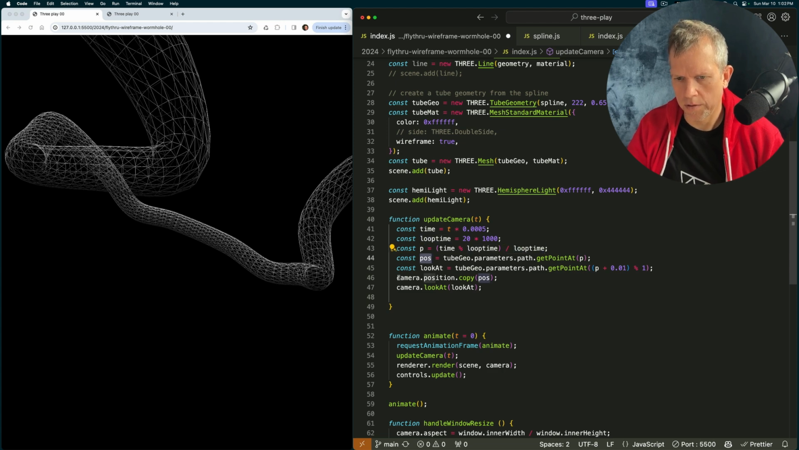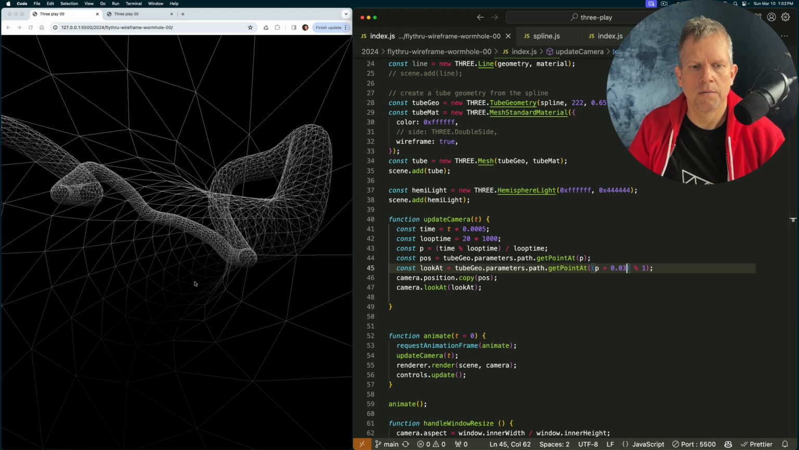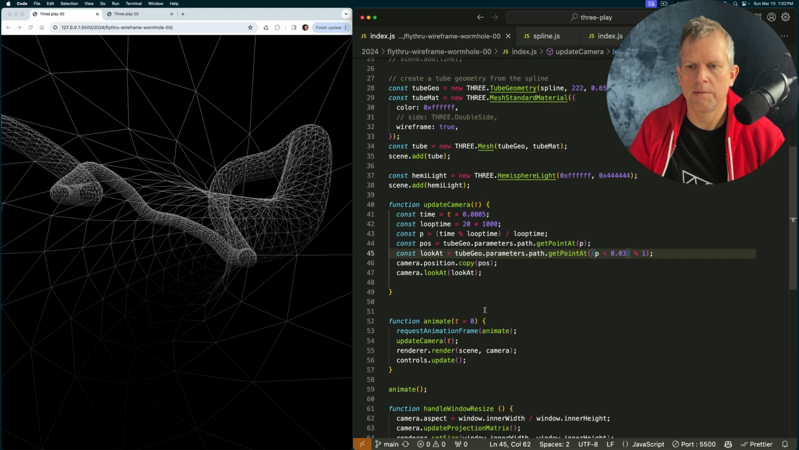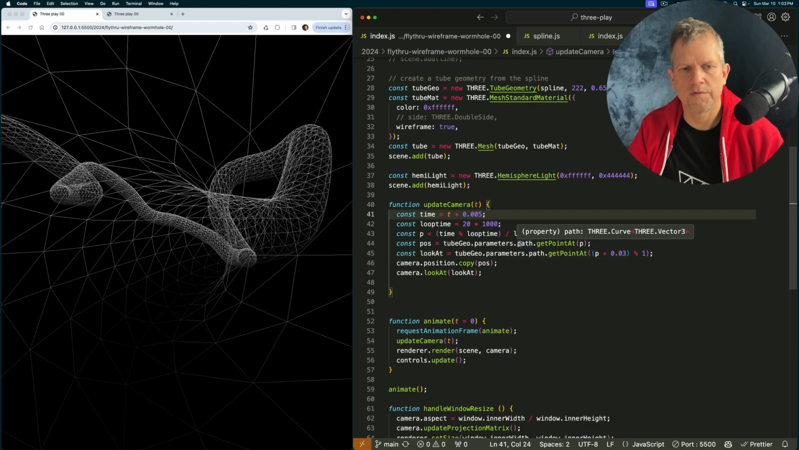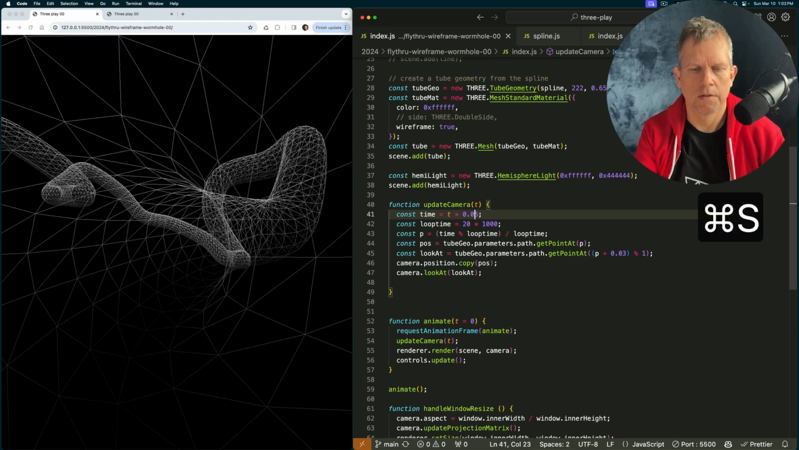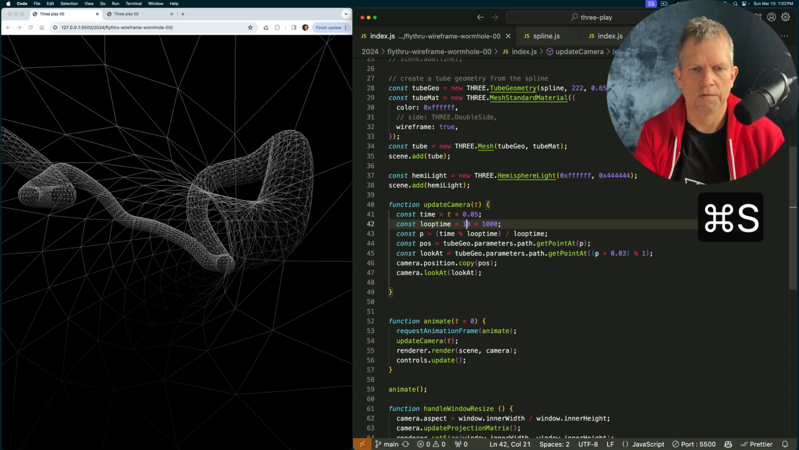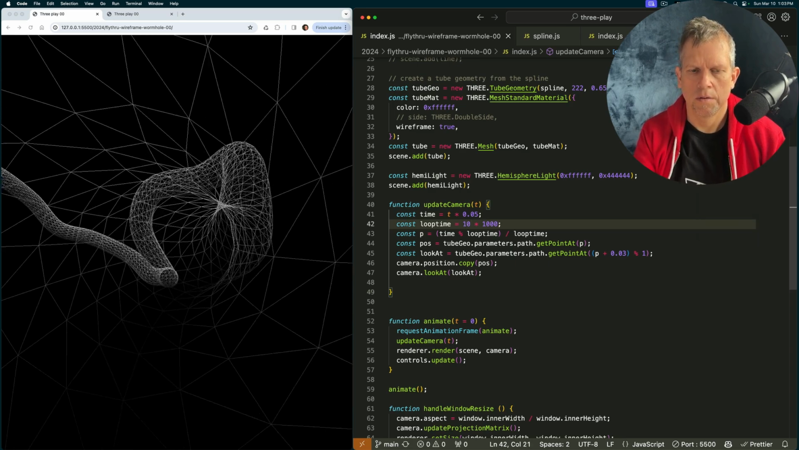I tell the camera to move to that position and look at this position, which is slightly ahead, like so. And now we're not animating because it's too slow. Let's move it a little bit faster, and a little bit faster. And if I chop this down, it should go twice as fast.